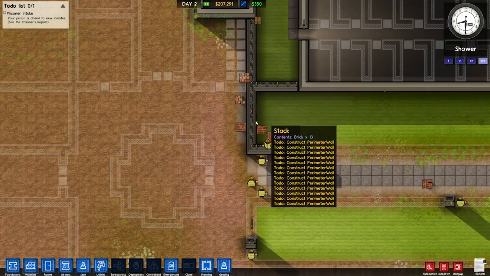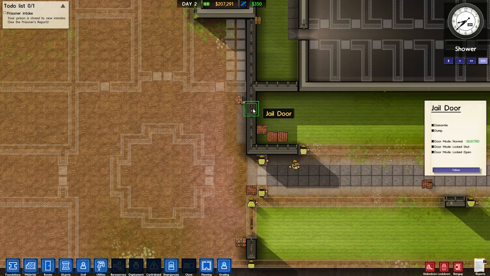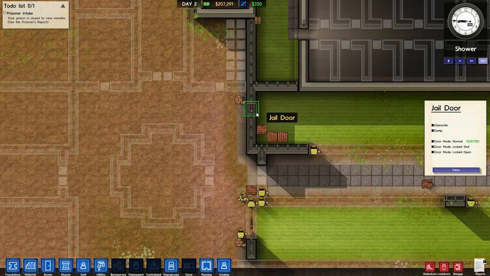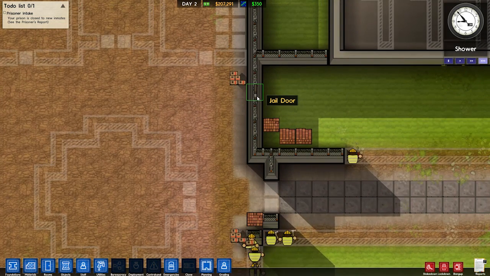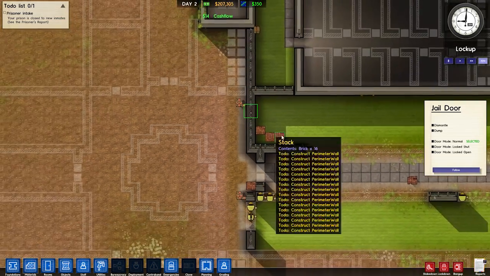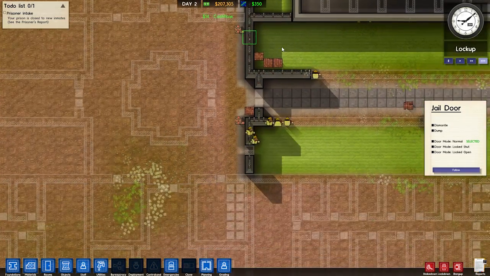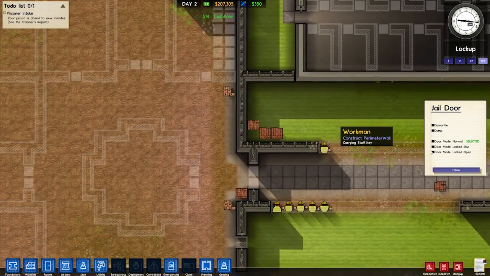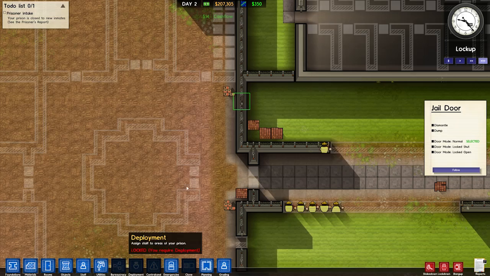They did not leave a... Hang on. What happened with that door? That door is wide open, but they built a wall there, which is interesting. That was not supposed to happen, so... Okay.